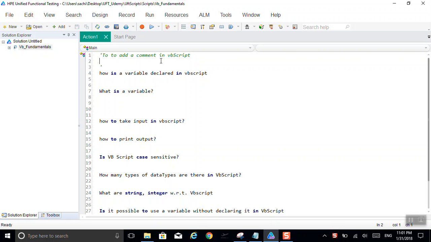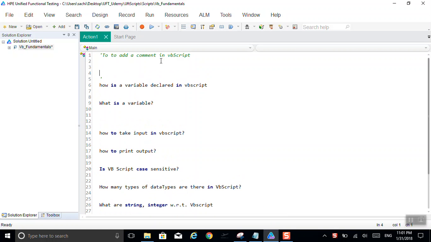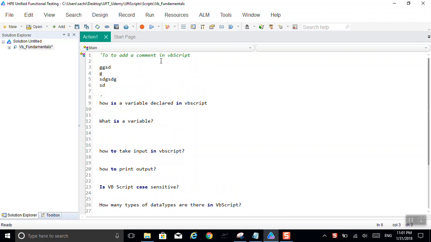If I want to add a multi-line comment in VBScript, all I have to do is select my piece of code, let's say this is my piece of code, and press Control M. Control M will add a multi-line comment in VBScript. And if I want to uncomment a piece of code, I just say Control Shift M. This will uncomment the complete selected area.